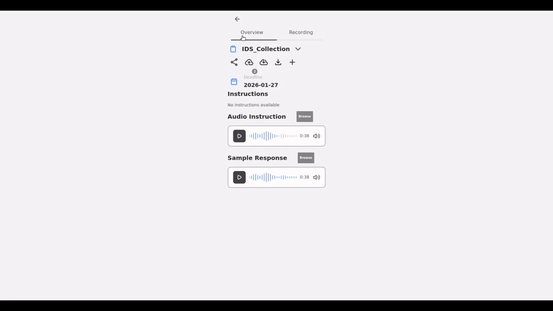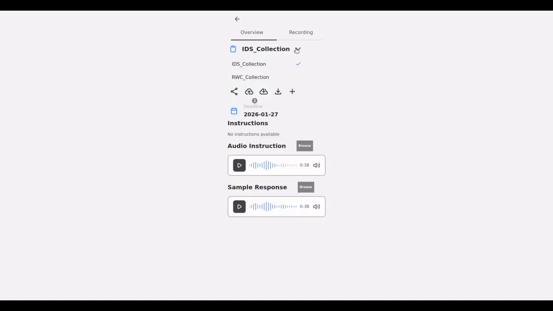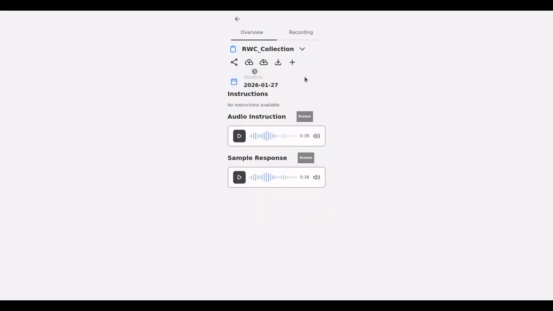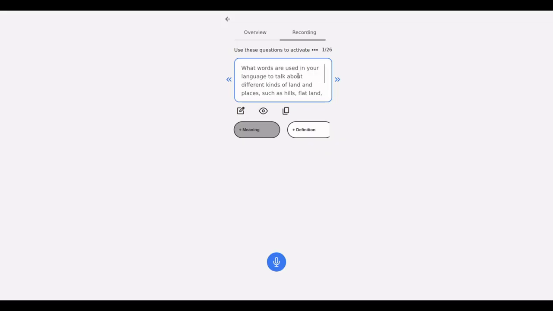Now you have two options here. On the overview page, you can change your task. For this specific project, there were two tasks. So you can select the second task, which is RWC collection, very similar to IDS collection that we just did, but there is a bit of a difference here. Once you have selected the task, then you come to the recording tab again, and then you'll see this new set of questions related to the RWC.